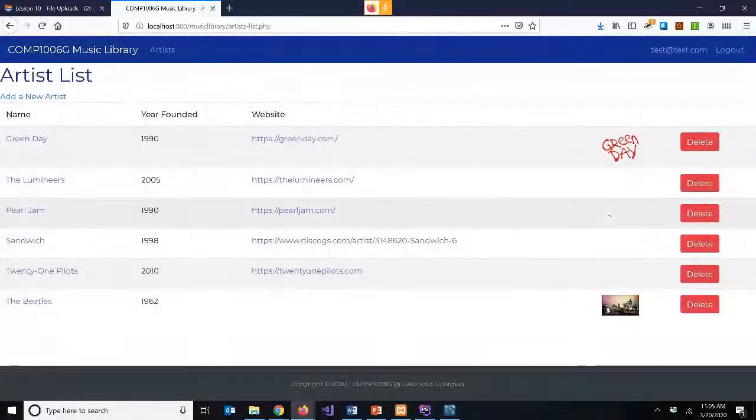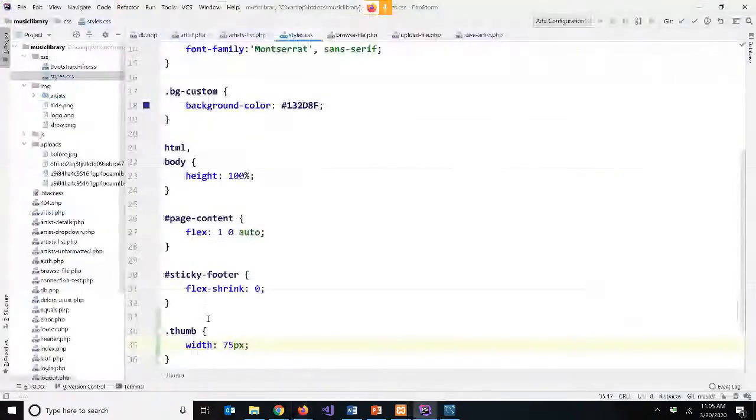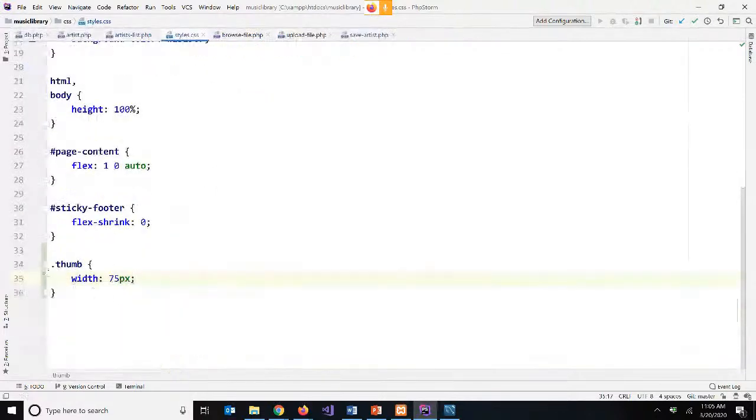So that's better. So at least the users can see the images. So I did dot thumb, so I'm overriding the Bootstrap class. We're not creating a thumbnail image, it's still the full image, but it's just being displayed scaled down to a width of 75 pixels and maintaining the aspect ratio.